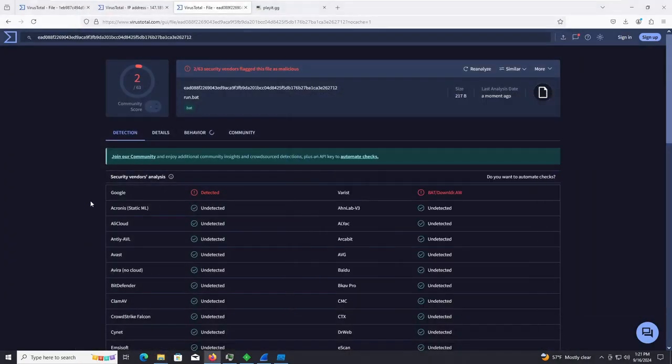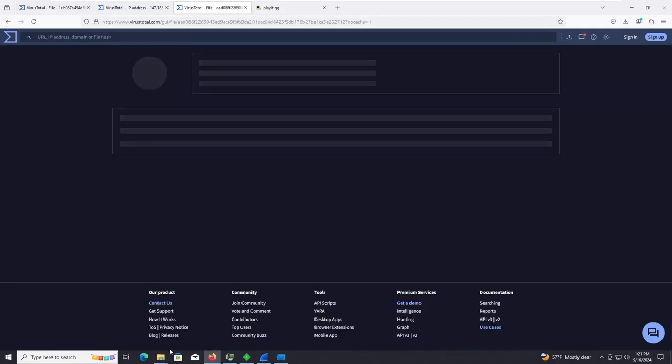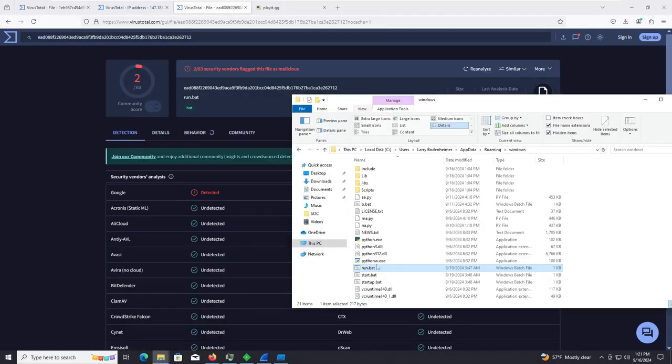I see. It does have 2 detections. I don't know what it's detecting. Probably the language and deciding that it's malicious. So, yeah. There you go.